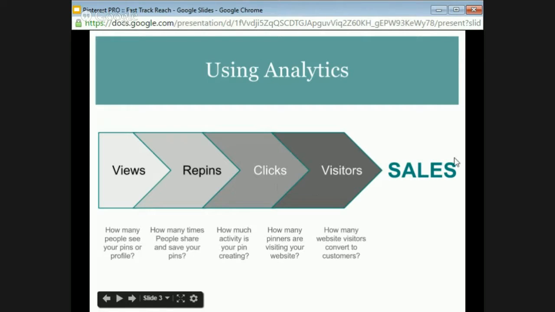Okay, so the first and kind of most important thing to know about using your analytics is that there is a really clear system or series of steps customers take before they buy with you. First, what we just talked about were views. Views is similar to reach and similar to impressions. So this is just, is somebody seeing your pin or your profile? Is it actually showing up in front of their eyes?